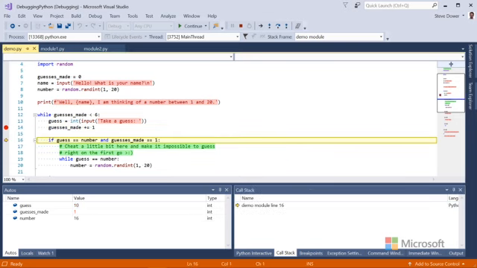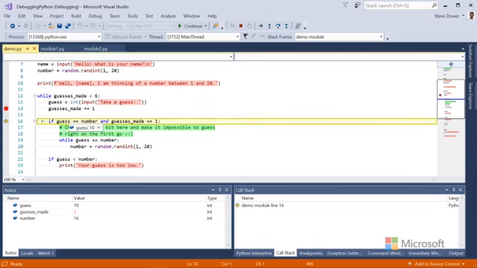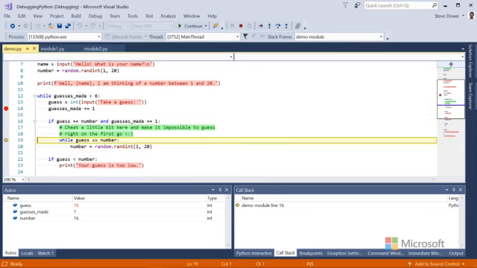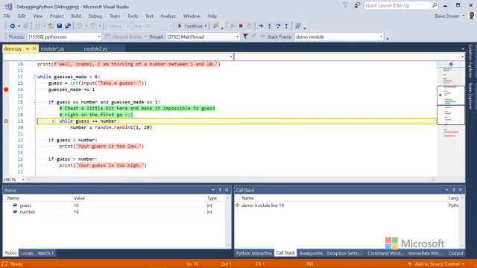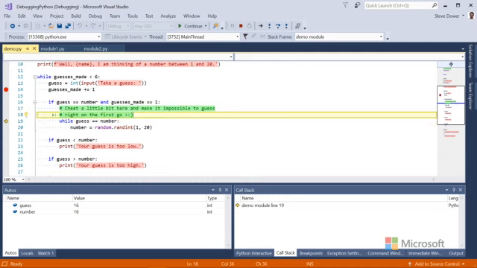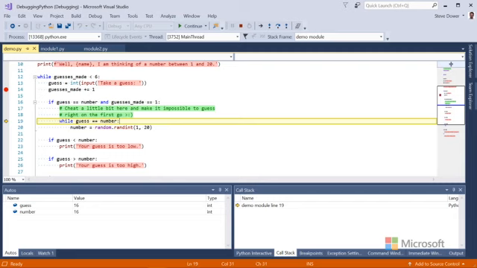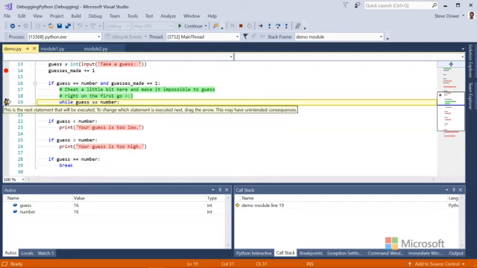If I hit F10, we'll continue. You'll see that my guess is 10, the number is 16. I feel like cheating, so I'm going to modify the value to 16 and continue. Now I've fallen into this section of code that is protecting against my cheating by making it impossible to guess on the first go. We're about to go into this loop to choose a new number, but I don't want to do that, I want to win.